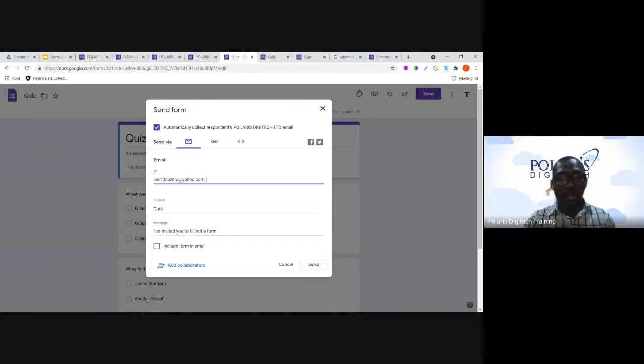I mentioned earlier that we can include this form within an email, or we can send it with an email. Now, what I want to do is include it within the email. How this works is that once you receive the notification that you've been invited to fill a quiz, you won't need to open the quiz in an external browser. Within your email, you can fill out the form and submit without opening it. So what I need to do is also check this include form in email.